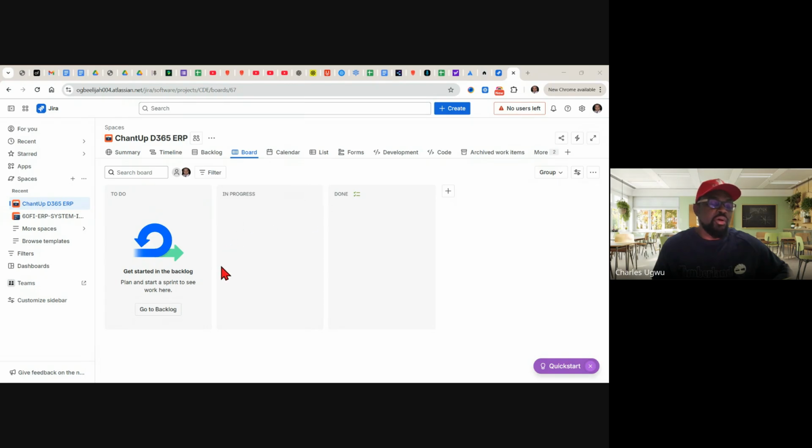So once we bring our product backlog and plan a sprint, all the work items are going to be seen on this to do. But we don't have anything now. There's no work item, nothing to do. So if we're working, we can drag our work to in progress, done. If we want to add more of this board, this is what we call board.